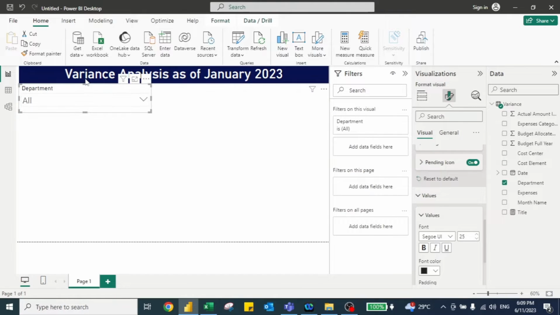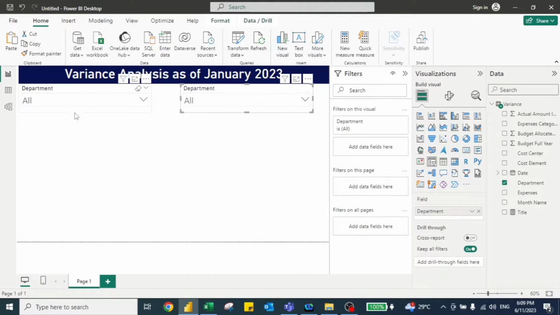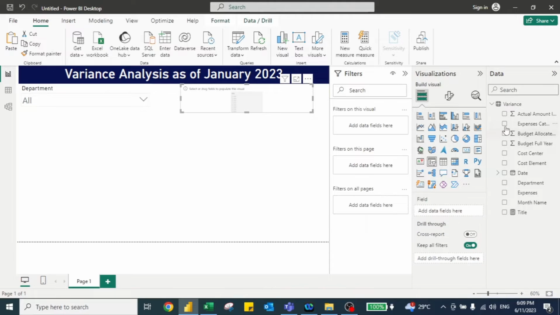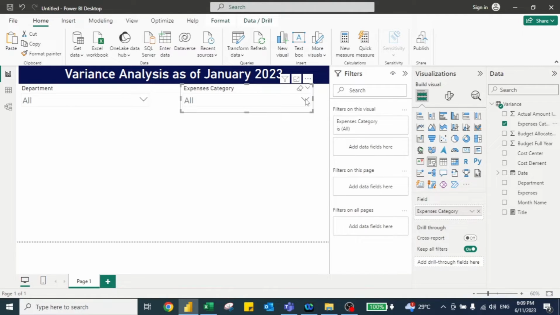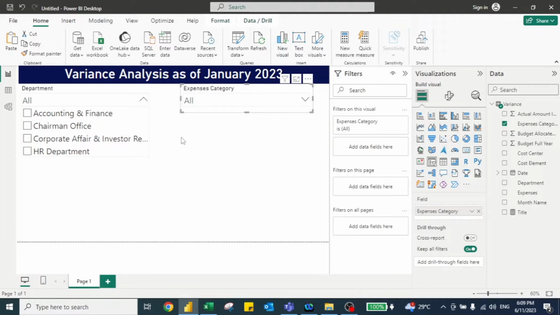So here we have a title, here we have a drop down list, and I'm going to copy and paste. So now we have two drop down lists, and this one, instead of department, since we have department slicer over here, I just want to put one for expenses category. So now I can choose expenses category, and over here I can choose the respective department.